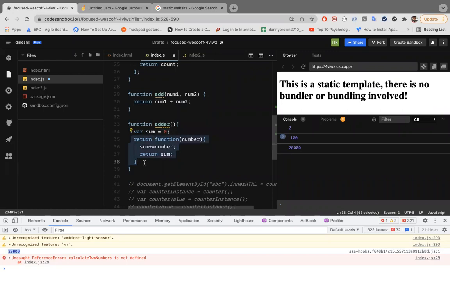And very smartly, I have returned a function from here. Now, how function works? How function works is you call and you get an output. So if I call this function add with 1, 2, it has actually given me some output, which is 3.